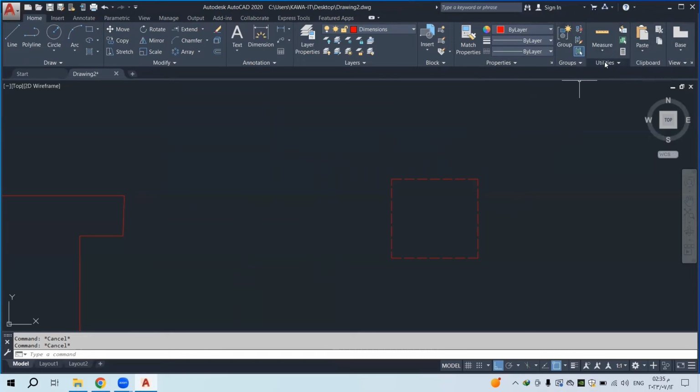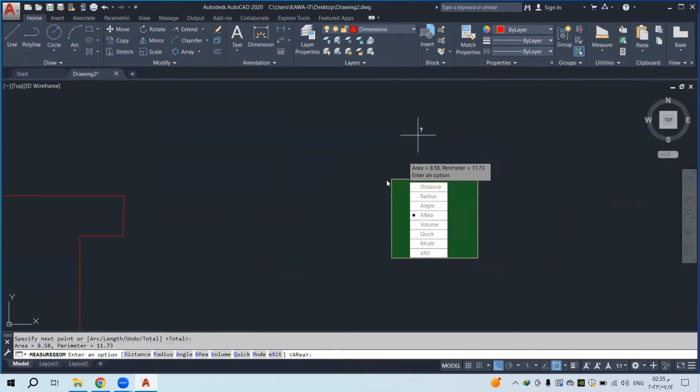For example, I want to measure the area. For distance and area, it is very useful. For example, I want to measure the area of this rectangle. Select area, click on the nodes, press Enter. You see the area is 8.58 square meters and the perimeter is 11.73 meters.